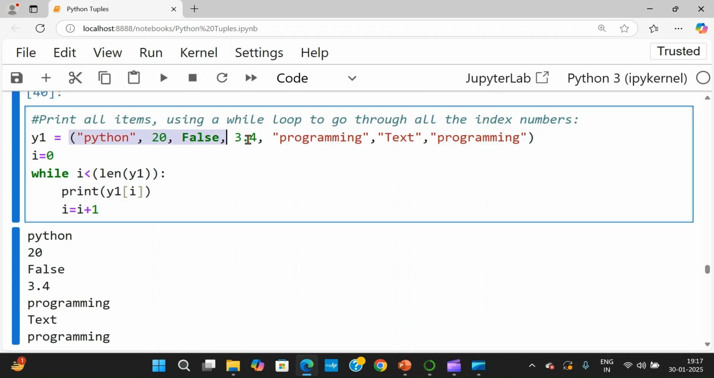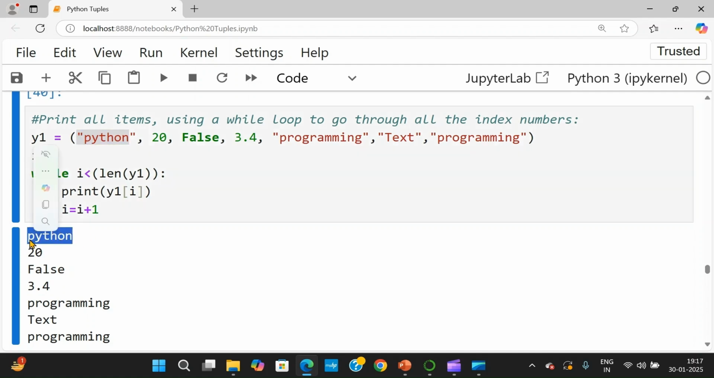Okay, so I've taken 7 elements again, and I store them in a y1 tuple variable. I've taken i equal to 0, the initial value, and while i less than len of y1. When I use the len function, it is going to count. So total 7, right? So you get i less than 7. Then print of y1 of 0. What is y1 of 0? Python. So you get the output called Python.